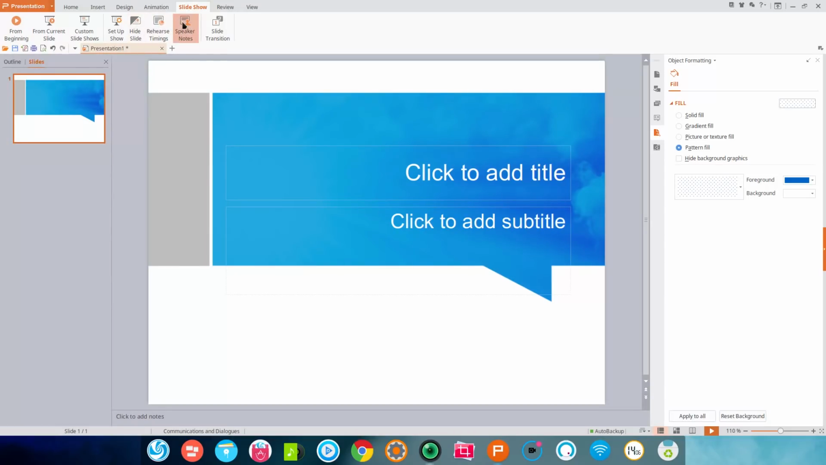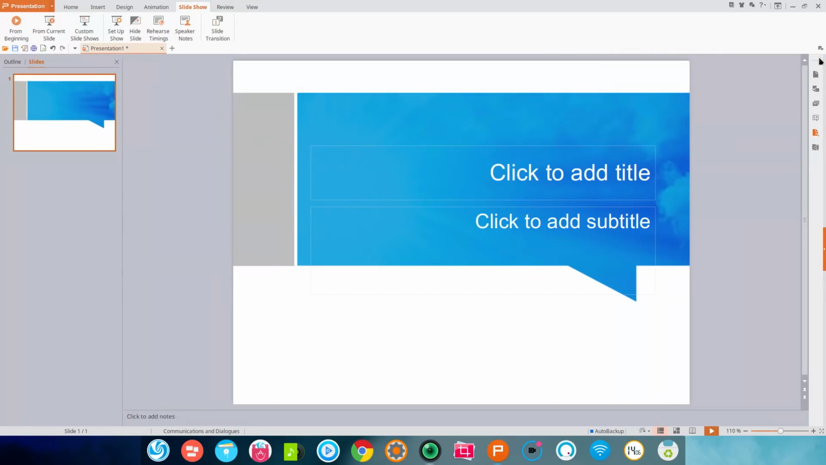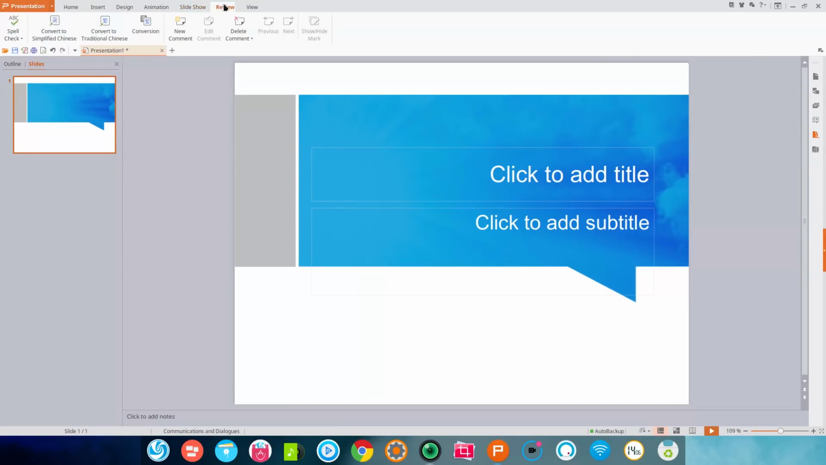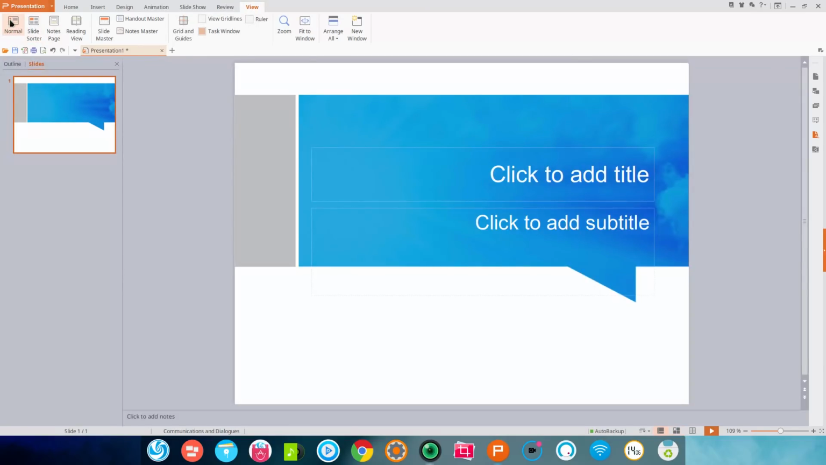Speaker notes, hide slides, so we could go over to speaker notes right there. Go ahead and close this out. You'll see more of this, slide transition, and then review. Spell check again, also the ability to convert to Chinese from here, add comments, delete comments, and then view. So you can set up for your different slides that you have in place.